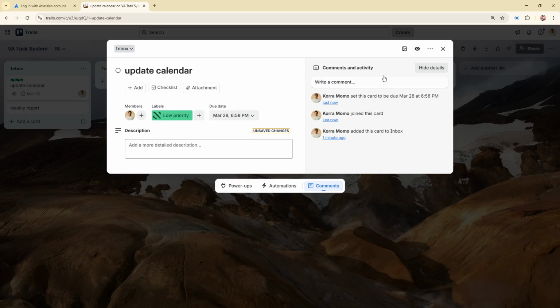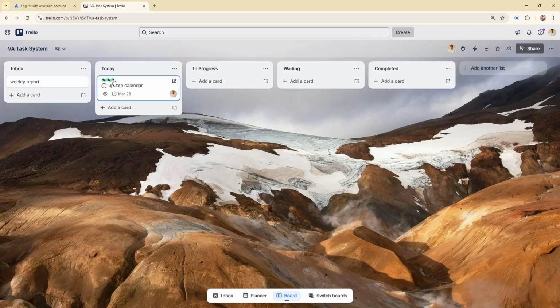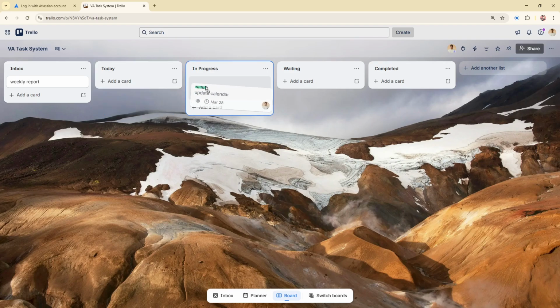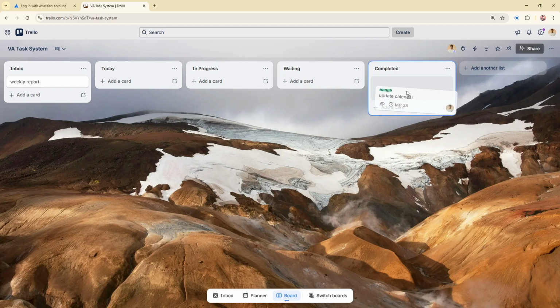Now the tasks are added and organized. Start moving them through your workflow. Drag cards from Inbox into Today when you're planning to work on them soon. If you begin actively working on something, drag it into In Progress. This gives you a live view of what's on your plate and what you're currently handling. If a task gets stuck because you're waiting for approval, missing information, or need a response before continuing, move it into Waiting. This is especially useful as a virtual assistant because many tasks depend on clients, managers, or external updates. Instead of forgetting about those tasks, you'll have a clear place to keep them until you can resume work.